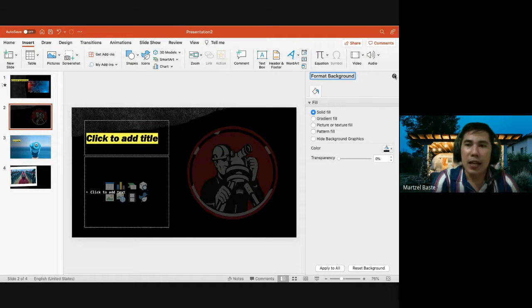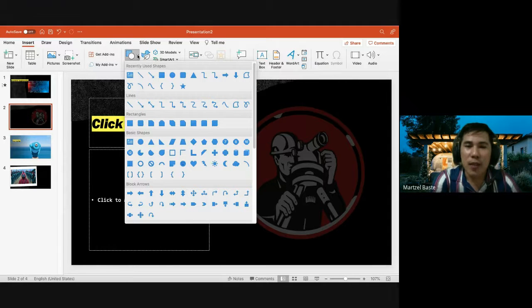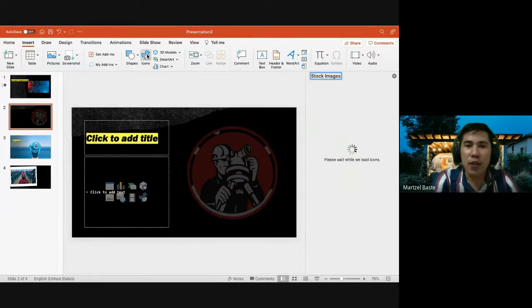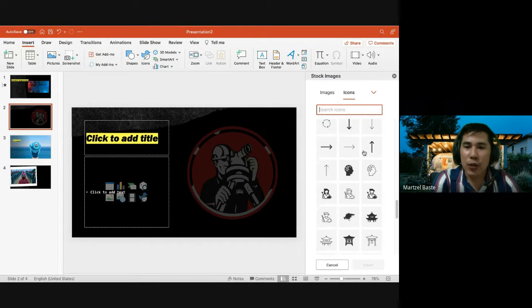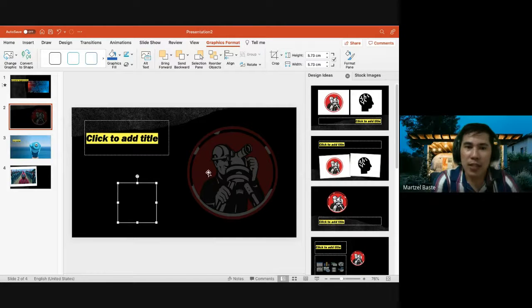And then you can also do screenshots. Later on, I'm going to show you the add-ins. This is also the same with Microsoft. We have here shapes, okay, and then icons. If you click icons, you will be listed with different icons that you can choose for your presentation. You can just insert it, and then you just have to change the color into any color so that it is visible.